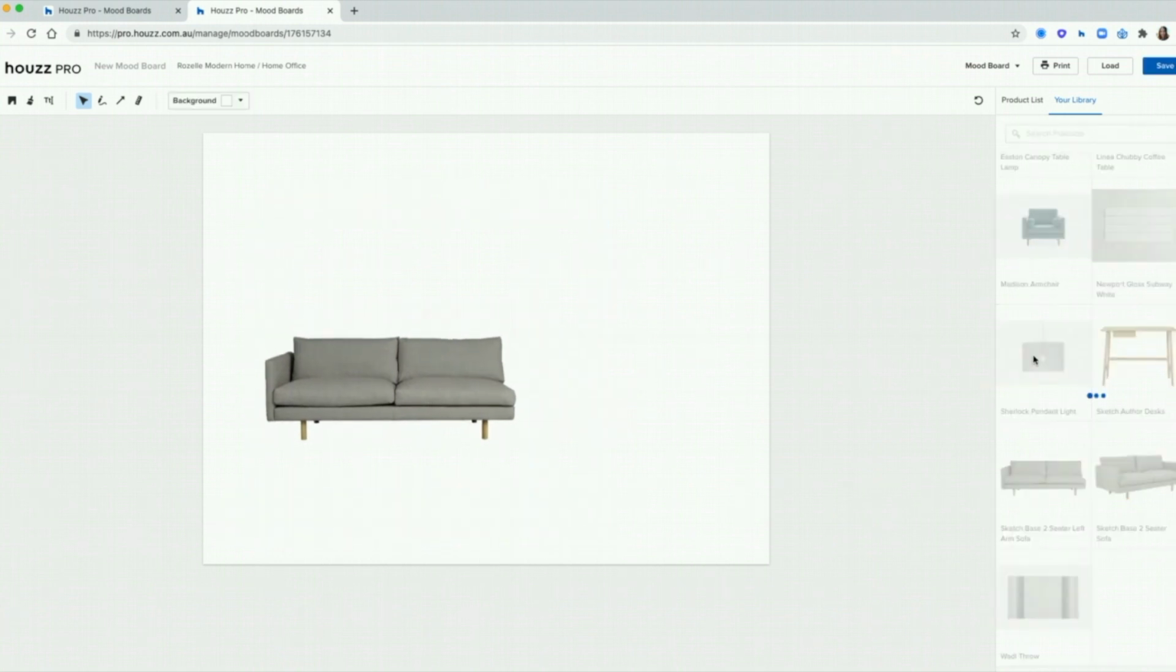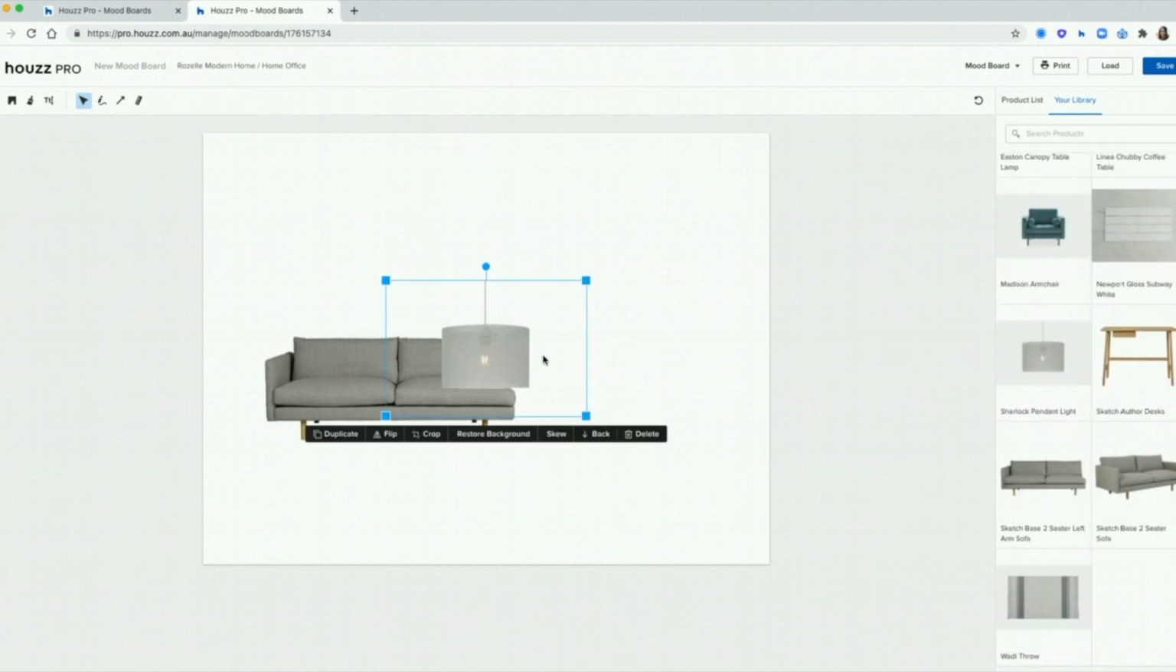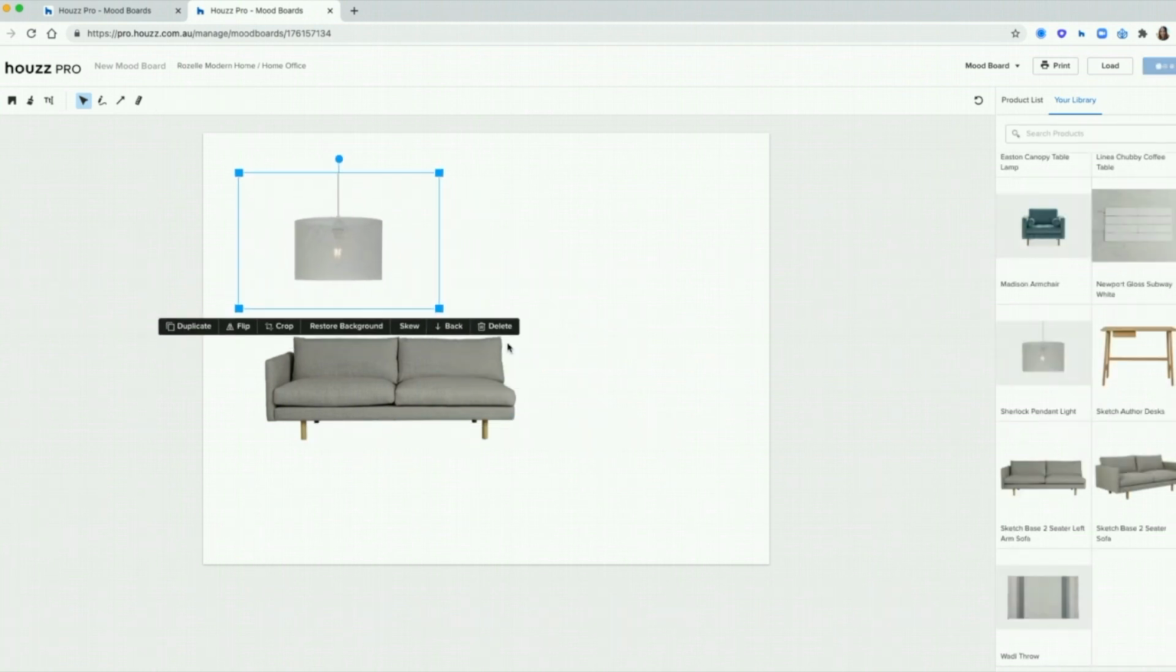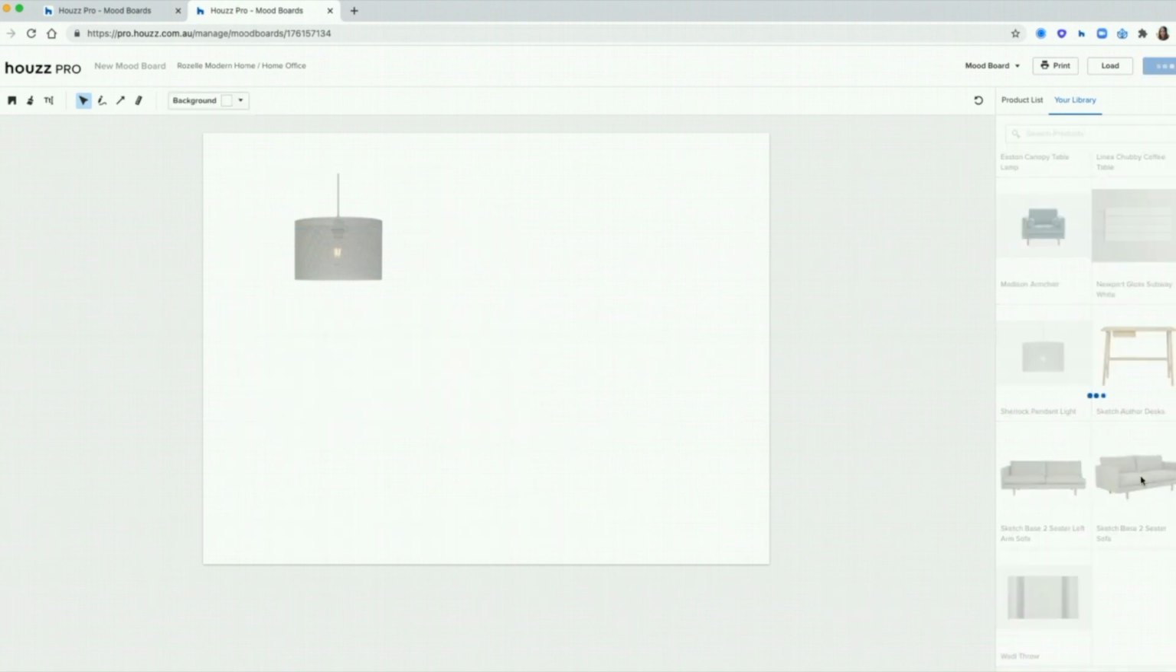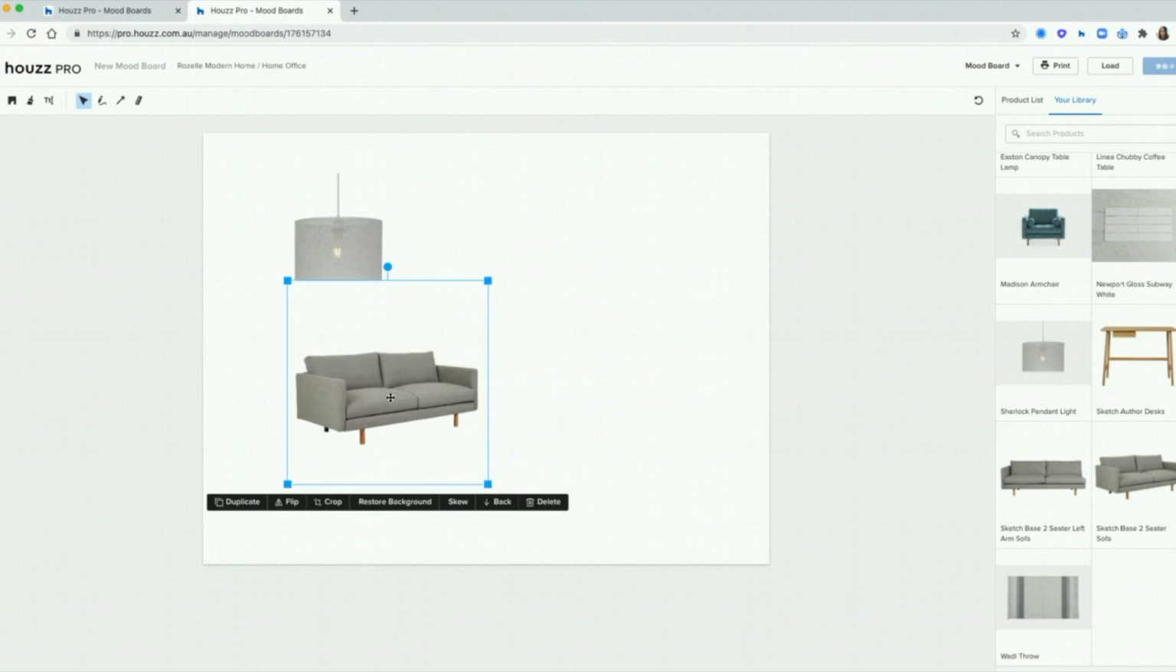Keep doing this as you go just to build up your room. For example, click on a product, re-drag it on the mood board where you want it to go, and you've got a whole bunch of options as well. For example, if I come in and add in an angled product, that could be a chair, a table, pretty much anything, you've got the option to flip it, so you can change which way it faces. You've got other options as well.